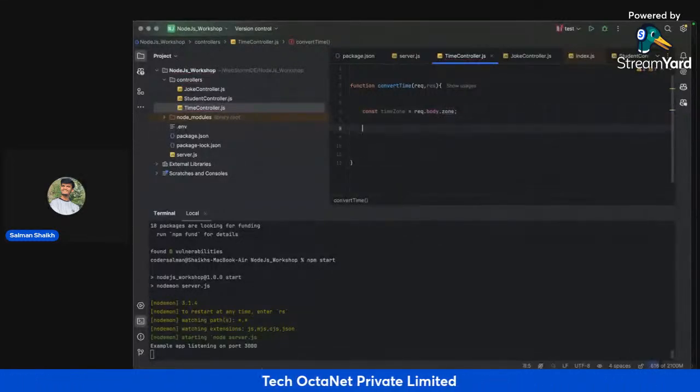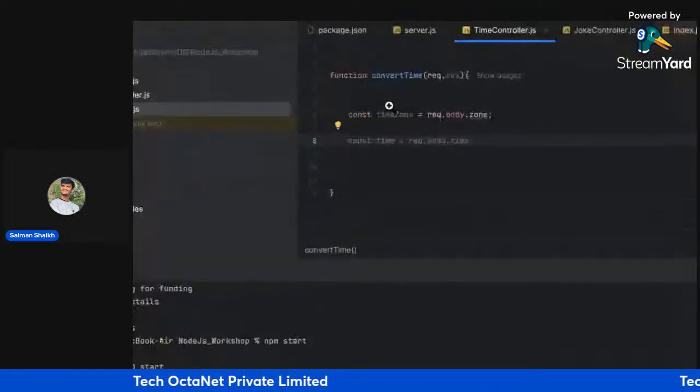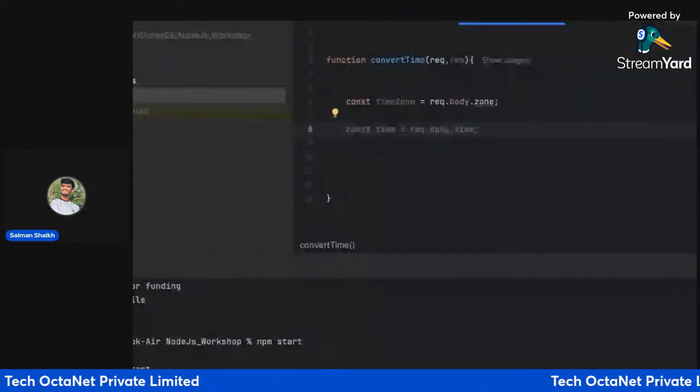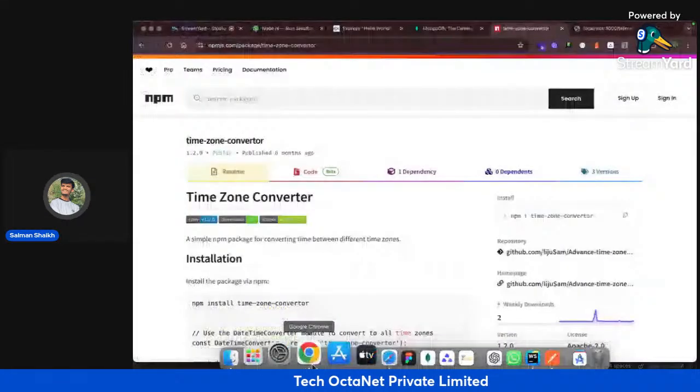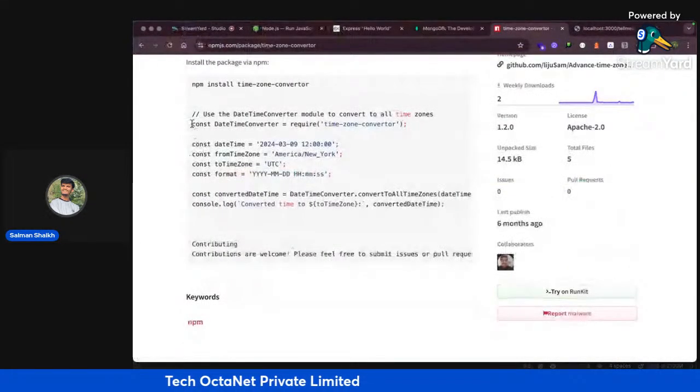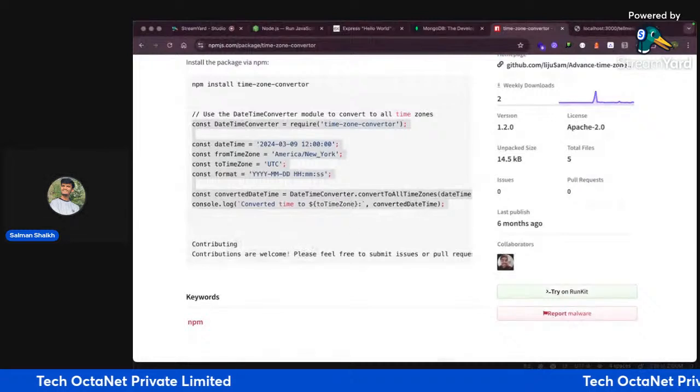Okay, so now we have the time zone variable. With this we'll do the further authoring. For that we'll go to the package and check what further things are required.